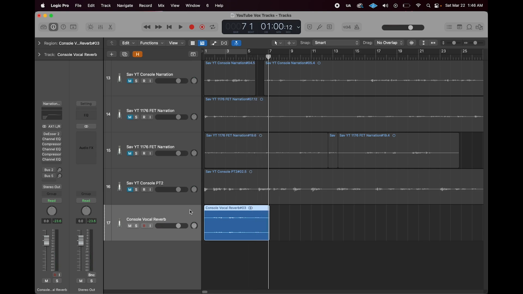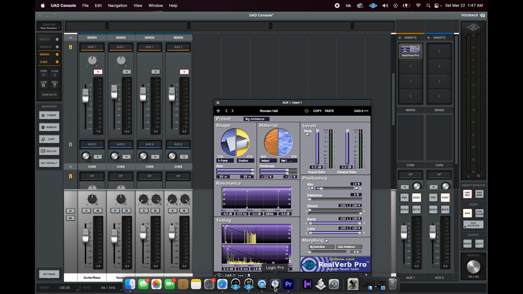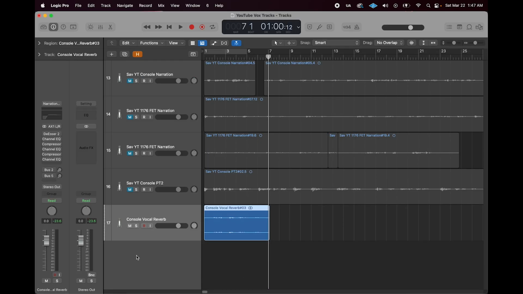Okay, great. So that works. Now there's also one other method we can use. Let's go back to console. In our plugin, if we go to the bottom and click the 3 dots, we can click on Copy Settings. Now let's go back to Logic Pro.